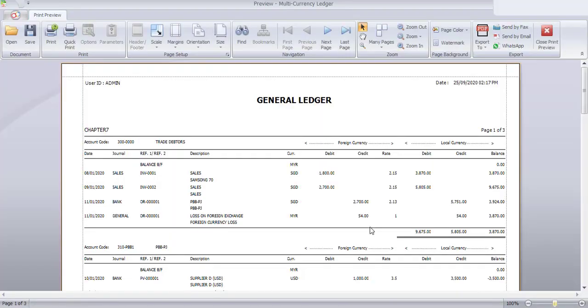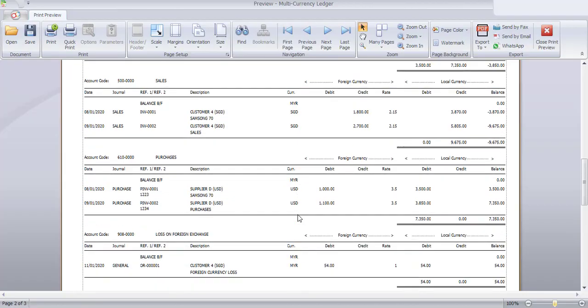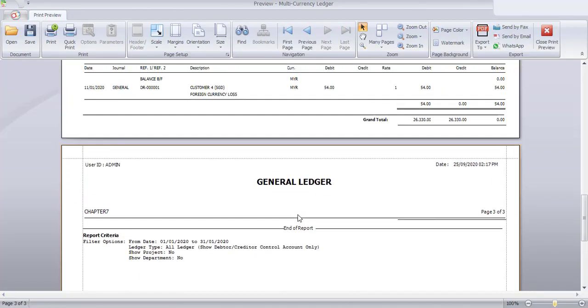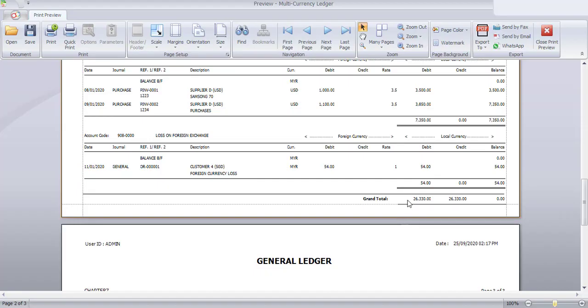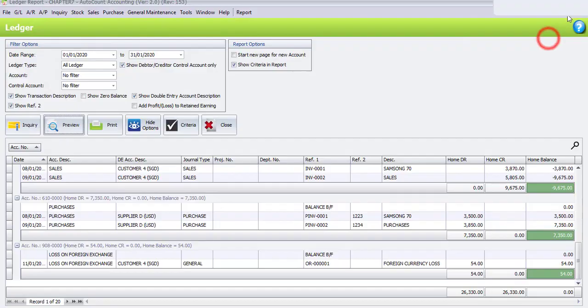Under this multi-currency ledger, the system will show the foreign currency and also the local currency. So this is the general ledger by multi-currency, as you can see here. And if you scroll down and look at the grand total, the grand total is 26,330 ringgit Malaysia. And this is under foreign currency. You can also see the loss on the foreign exchange, which is 54 ringgit. Once you have done viewing your ledger report, close screen preview.